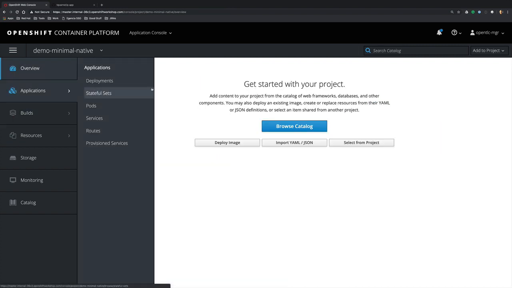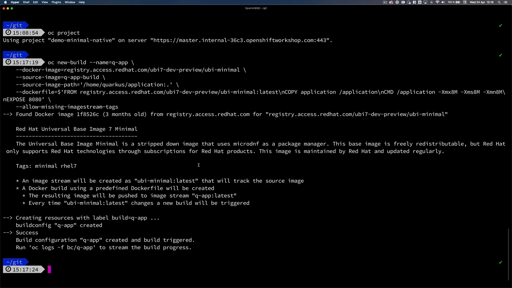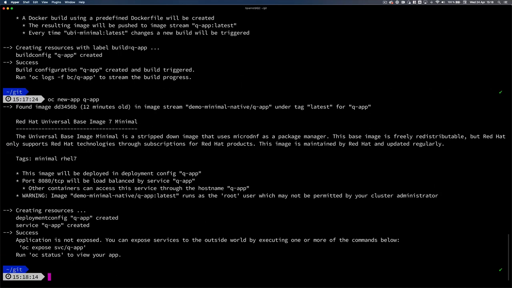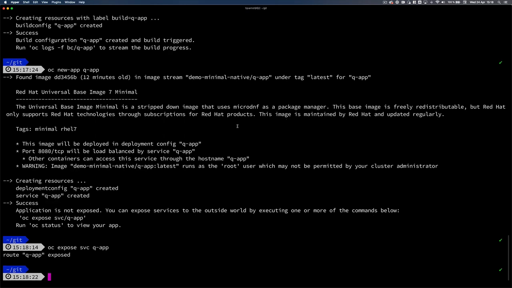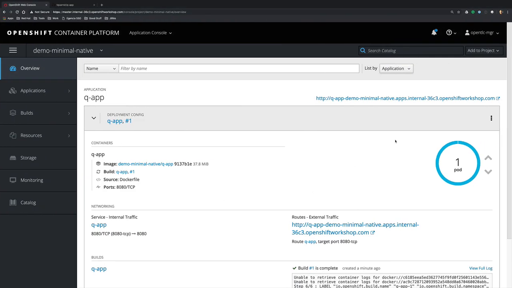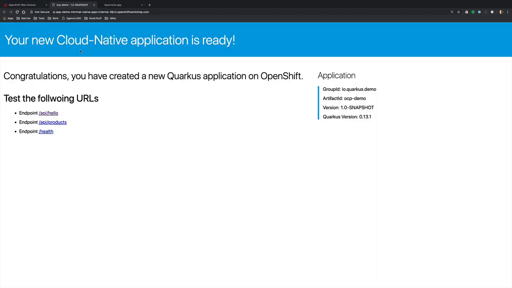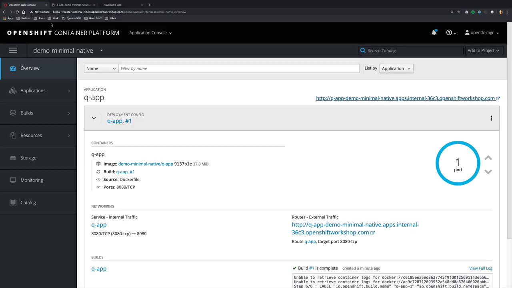We're now ready to deploy the application, and deploying the application is as simple as doing oc new-app and specifying the build name, which was QApp. And then we also want to expose this so we can call it externally. So we just run oc expose service QApp. Now, if we go back here, we have the same application deployed. It looks the same. It responds to hello requests, etc. But the difference is that the image size now is less than 40 megabytes.